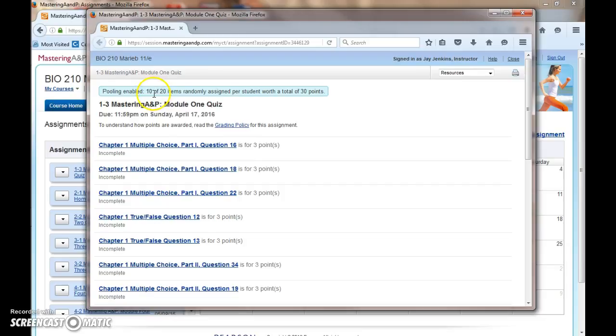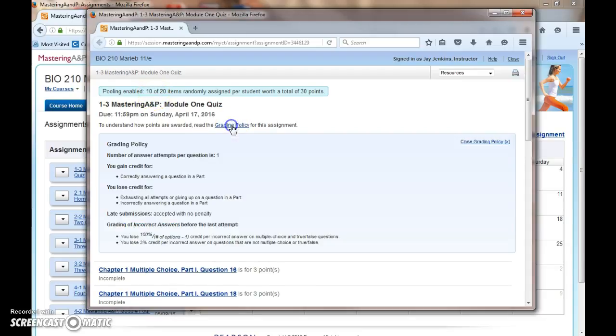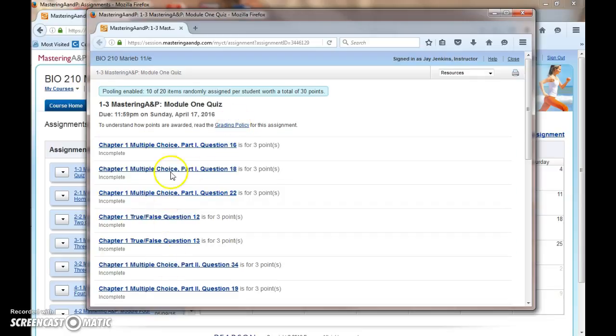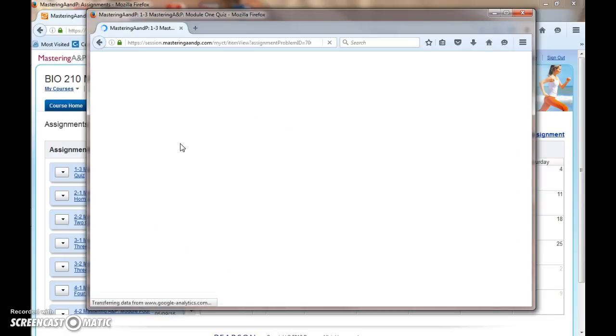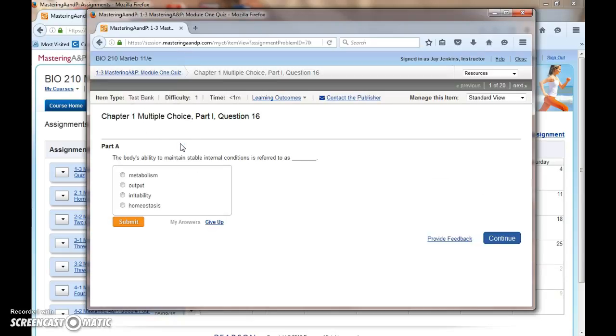It would tell them that this assignment is being pooled. If they wanted to see the grading policy, they could click on that. It will tell them exactly how they will get credit and how they would lose credit. And then if we wanted to see the actual problems, you could click directly into each item, and you could look at the questions.